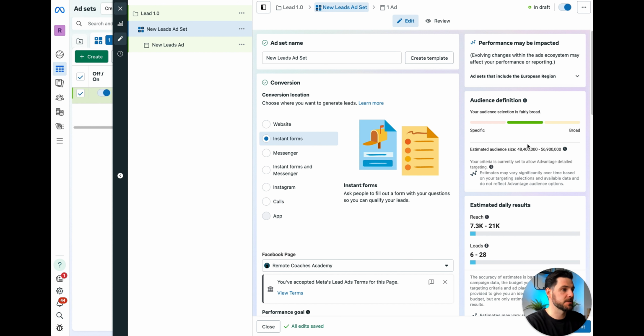So again, that's where I've seen it work best for me and also my clients. So for this, we're going to choose instant forms, but if you wanted to run, like I said, Messenger ads, you can click Messenger. If you wanted to run Instagram DM ads, you could click Instagram. And then if you wanted to run kind of a conversions campaign where you're sending traffic to a website or a landing page, you could choose website. So again, each one has its nuances.